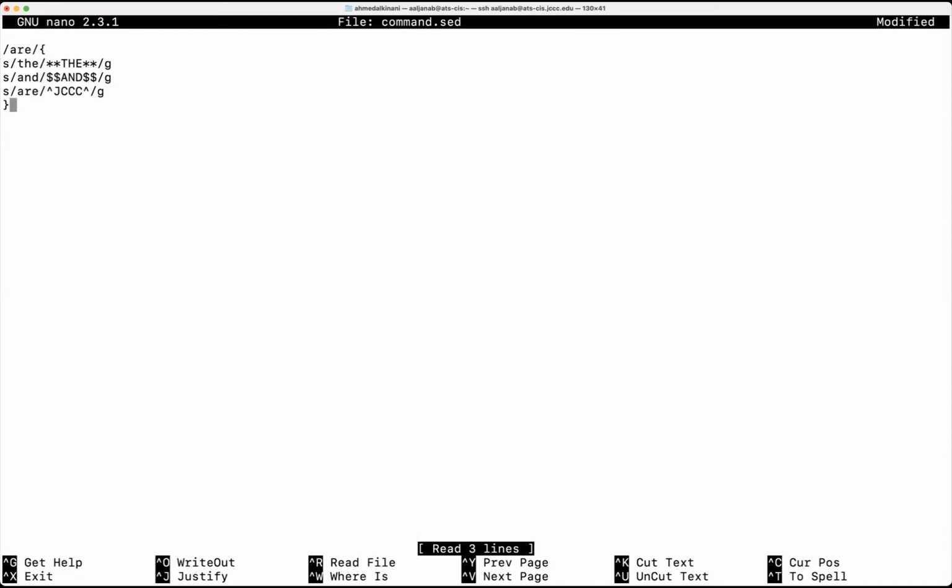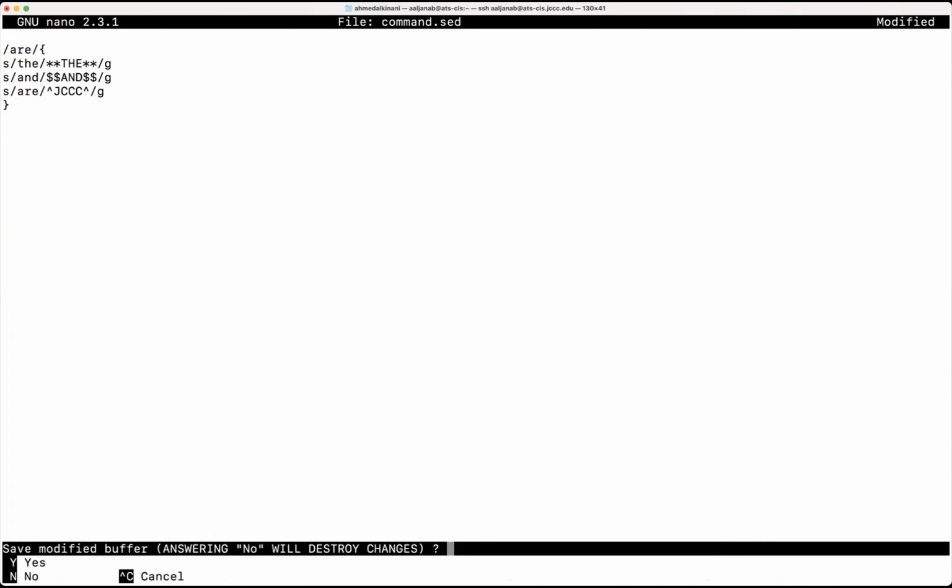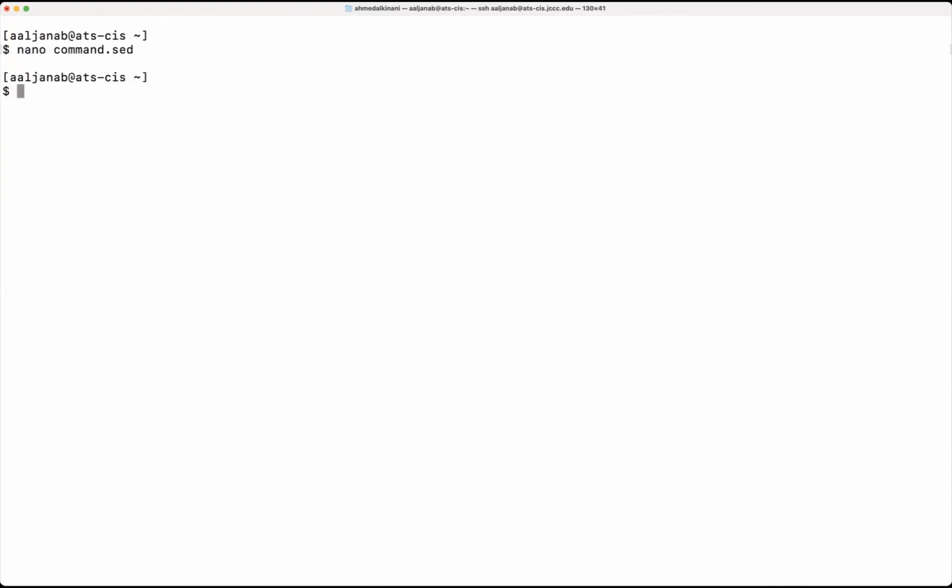So previously we said we want those changes to be applied to each line, line by line. We're replacing every the with the and the R with the JCC. But this time, I can specify only the lines that contain R that this should be applied to. So I can now save it and exit.